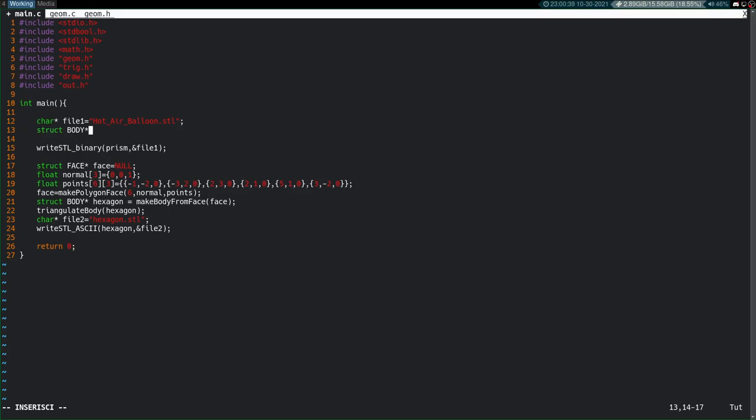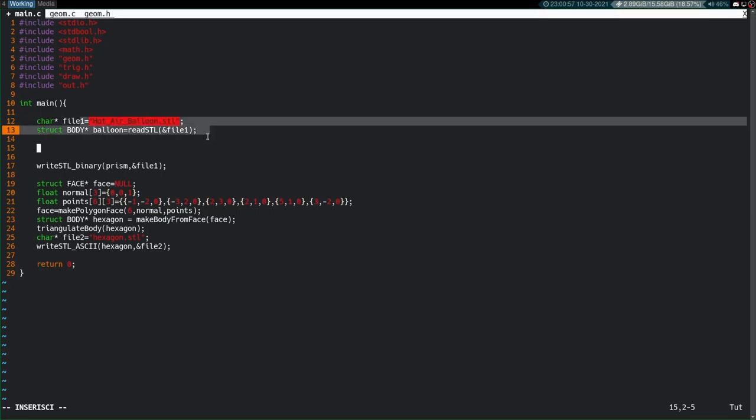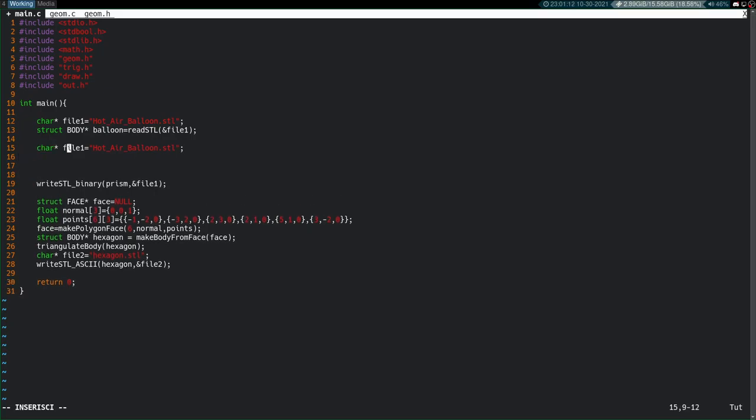And then we're gonna say a struct body star balloon equals read STL. I guess we passed in the address, right? I think we passed in the address, file1. And you know what? To check that both read operations work, let's actually write it out. What I want to do is check that both the binary and the ASCII versions of our function work. So to do that, I'm going to use our function from yesterday, which is to output a file. So I'm going to say file2 equals hotairballoon2.stl. And we're going to say write STL ASCII. And we're going to pass in the body and the address of the file, so file2.